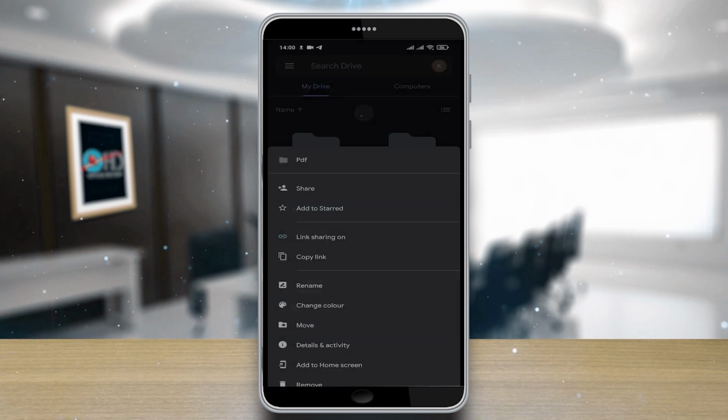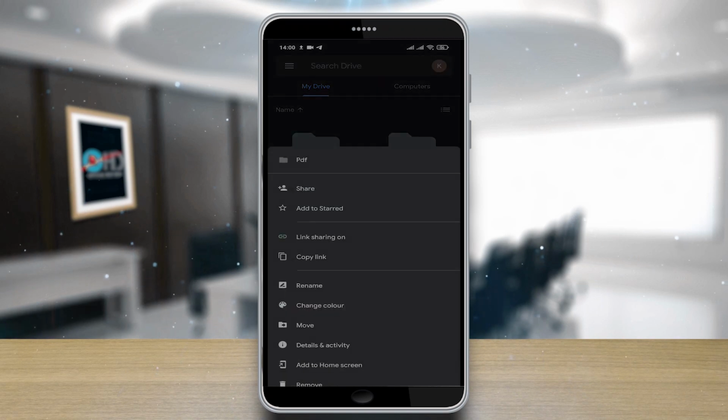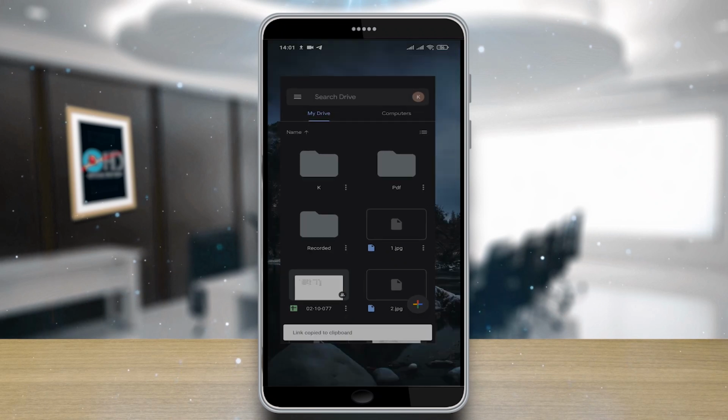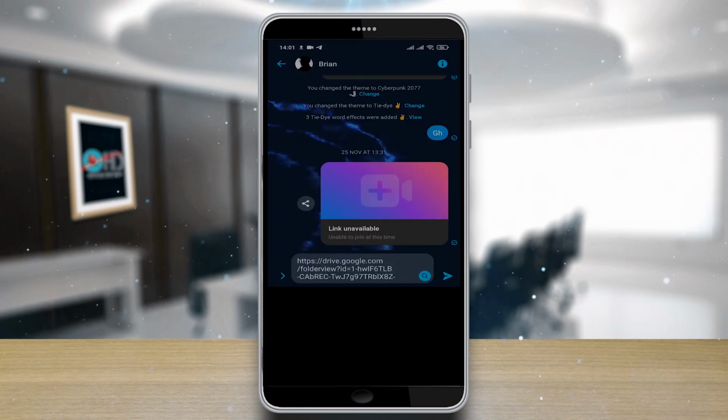Now tap on the three dots here and tap on link sharing, and after that tap on copy link. Now you can head back to Messenger, simply paste the link that you just copied.